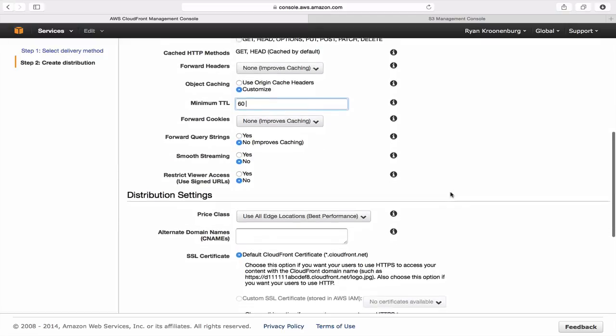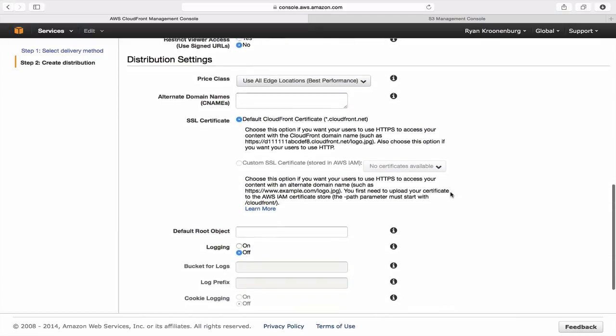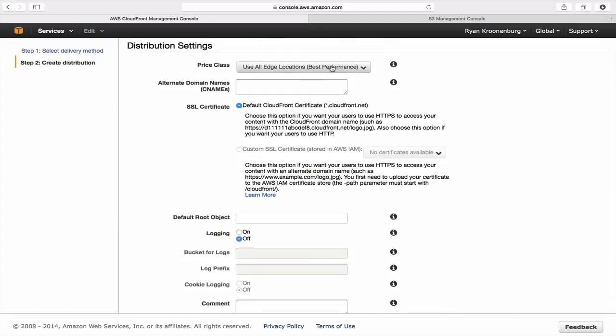We'll go down to distribution settings. So under our distribution settings we can change our price class, so we can say okay, I only want to use edge locations in the US and Europe, or you could say only US, Europe and Asia and not South America. But if you're running a global organization you probably want to use all edge locations.